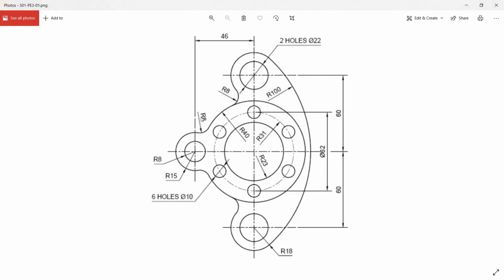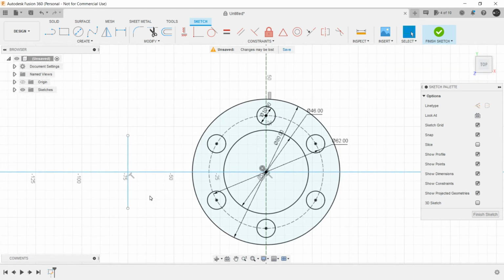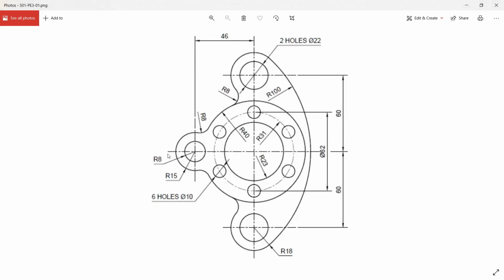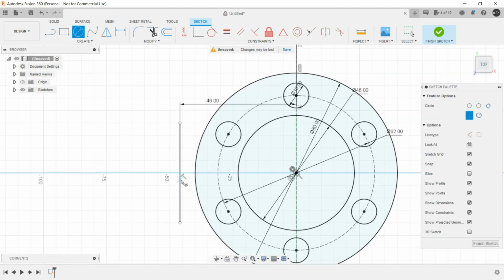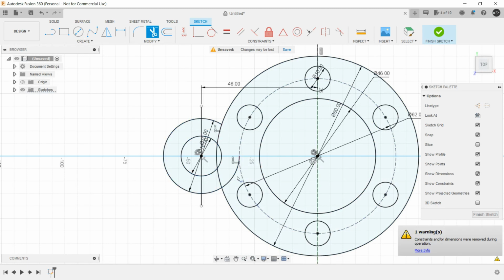Next we have, at this intersection, which is 46 millimeter away from the vertical line that is passing through the origin, two circles of 8 and 15 radius. Let's first create the intersection. This one is 46. Two circles are there, 8 and 15. So 8 into 2 and 30, that means 15 into 2. Remove the unwanted areas. Trim this one, this one, this one, this one, this one, and this one.